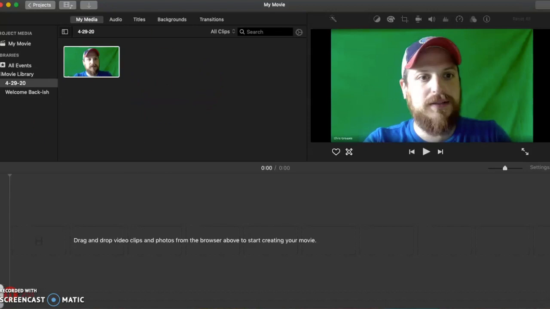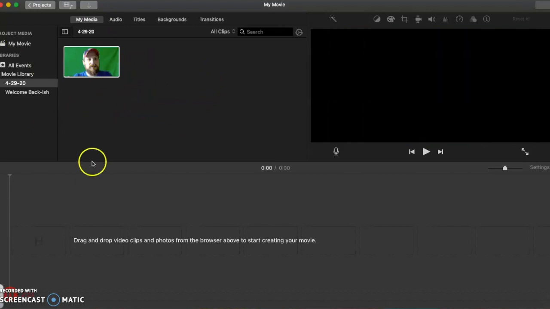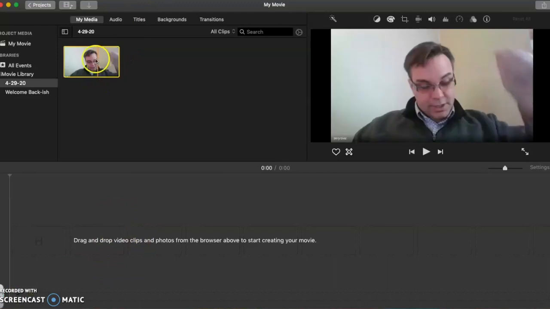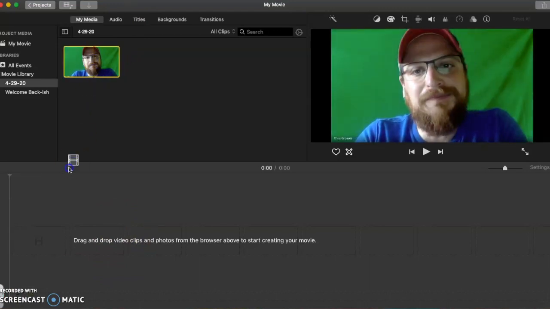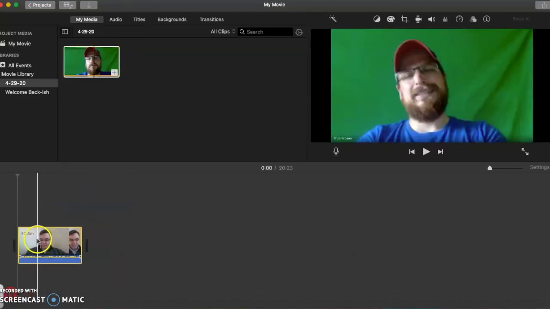This area up here is like your props table. This is where all your paint is. This is everything that you're going to be using while you're putting it together. Your video is down here. So we're going to use this piece, so we're going to drag it down and put it right here.